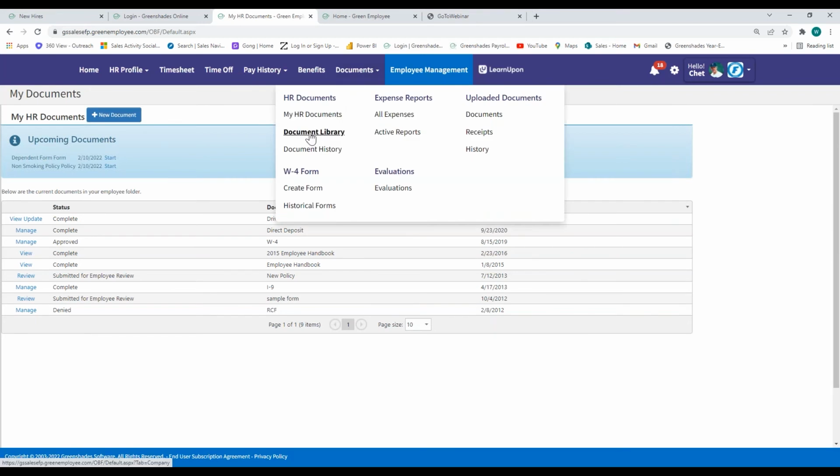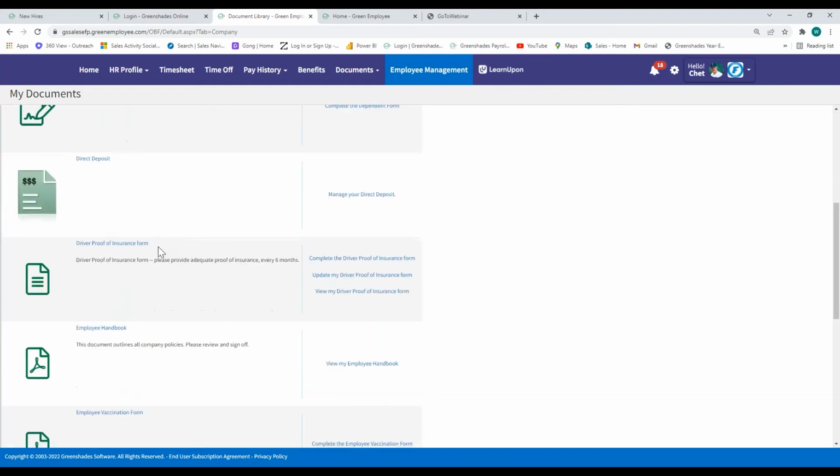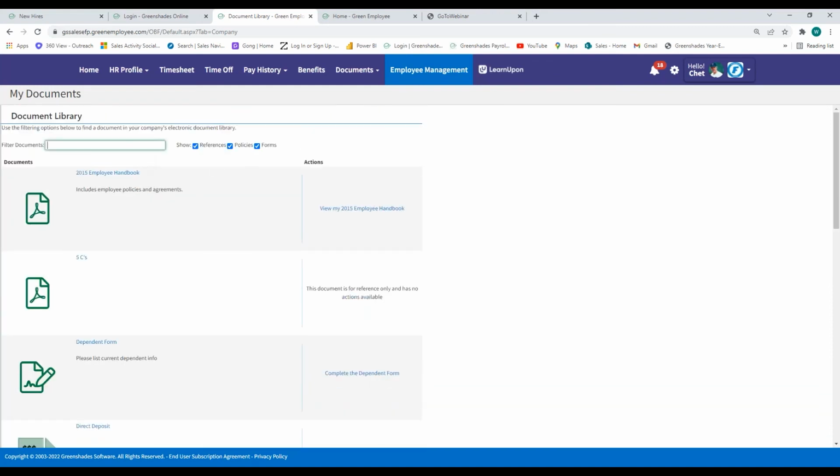They also have access to a document library. So here they can access every document you've ever uploaded to them. And not every document requires an action item. If you'd like to upload a reference document of, say, the company pay schedule or holiday schedule, or just some frequently asked questions, then you can just refer employees to Greenshades Online to get the information they need. So here I can scroll down or filter or find whatever document I'm looking for.